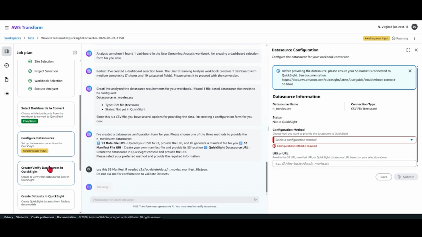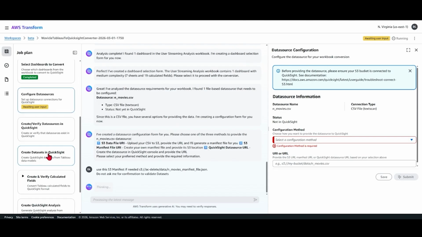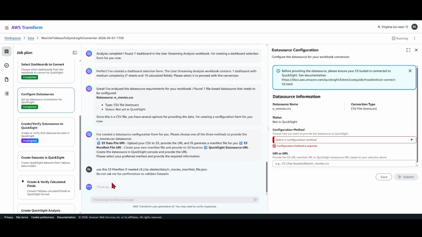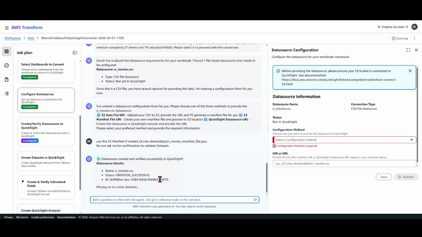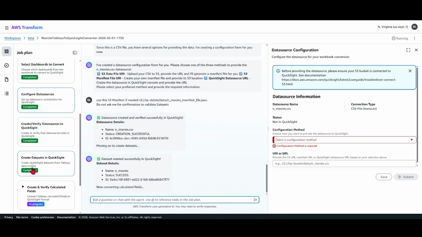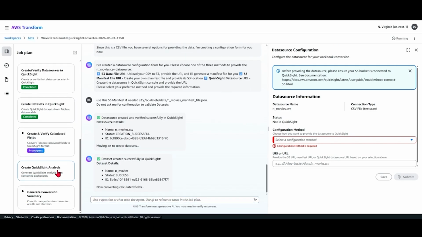And now it's going to create and verify the data sources and create the data sets. And after that, it's going to continue the process of creating this dashboard. You can see we're right now in this step here. So it created and verified successfully in QuickSight the data source. Now it's moving on to create the data sets. It was able to create the data sets.